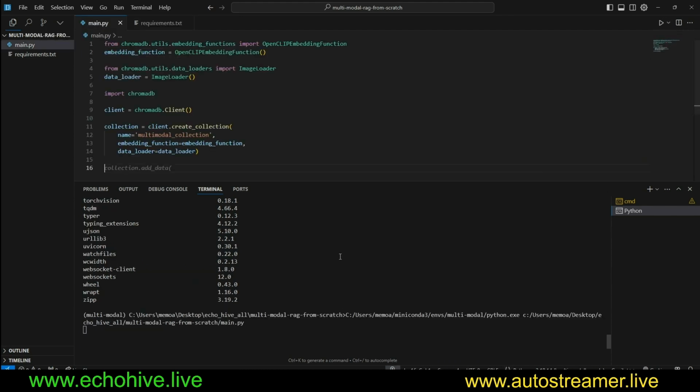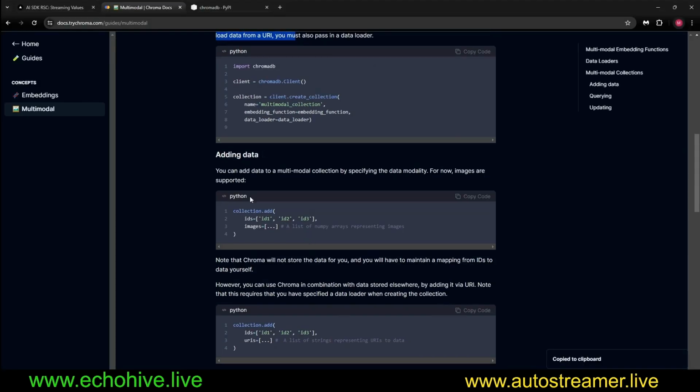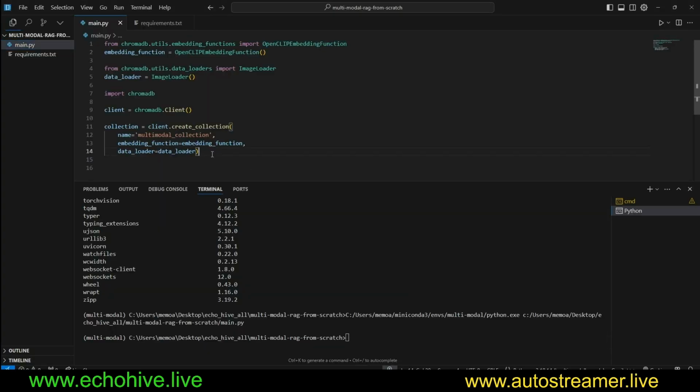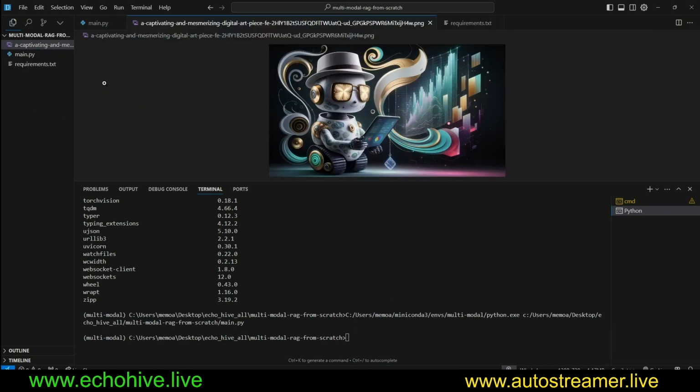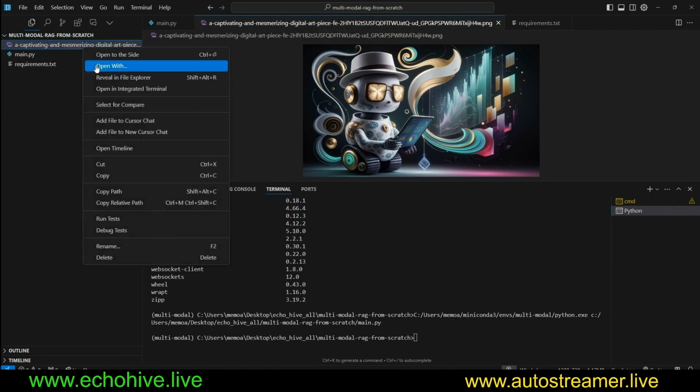Let's run this again. Like I said, this should create a new folder, some kind of chromadb initialization. Running this takes a moment because it's importing quite a lot of stuff. Okay, actually nothing happened when we ran this. Let me refresh. Okay, so let's just continue with the code snippet. This was creating a collection, now adding data. We can add data to the multimodal collection by specifying the data modality, and as you can see, this can add images. Let's copy this and put it here. Let me grab an image and paste it here. Okay, I pasted this image, so now we have at least one image to work with.